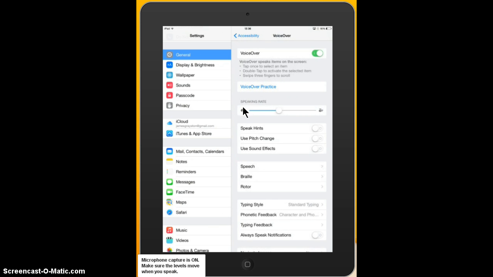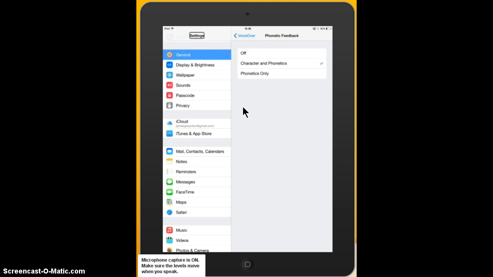VoiceOver. Back button. Settings. Heading. So phonetic feedback. Let's have a look at this. Settings. Heading. That basically says that when it's reading back the characters, do you want the characters and phonetics, or the phonetics only? So that relates back to that typing feedback. VoiceOver. Back button.